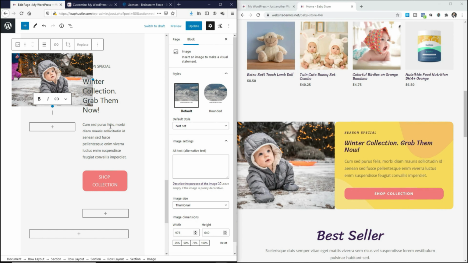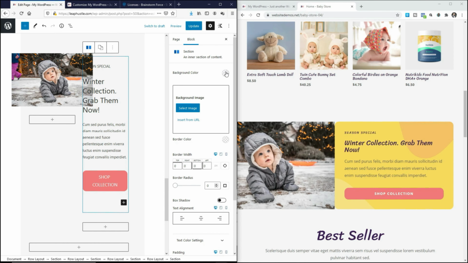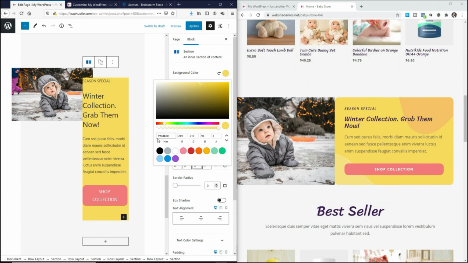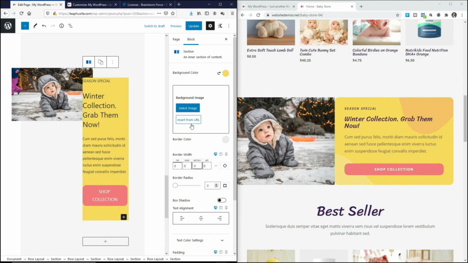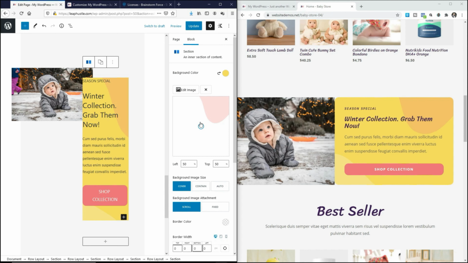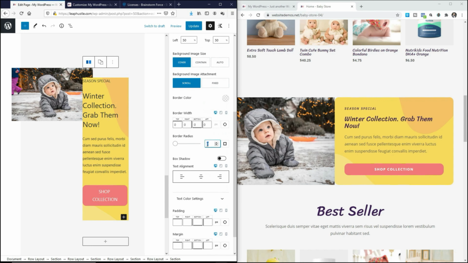Now let's click on the right column, either one of these paragraphs. And then let's select the section layer right before the paragraph. And let's change the background color. Let's paste this code in. Next, let's go to the SVG Images notepad and copy this link. And then we want to insert a background image. And then let's scroll down. And the border radius, we want to put maybe 30.